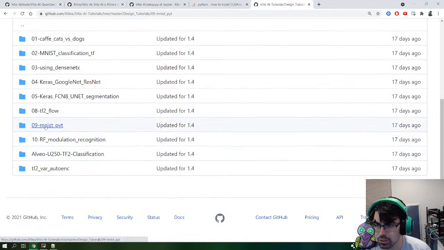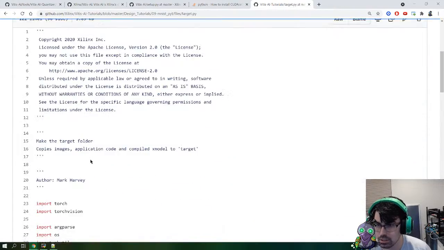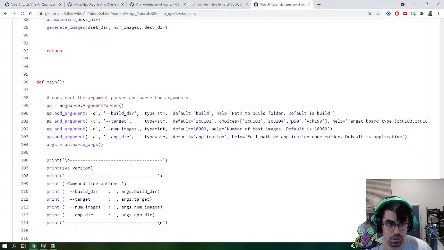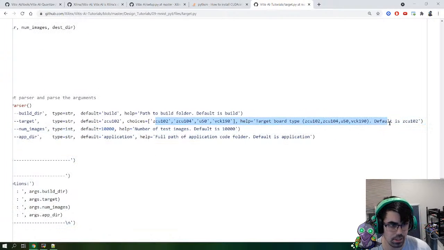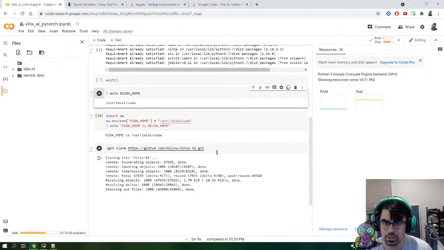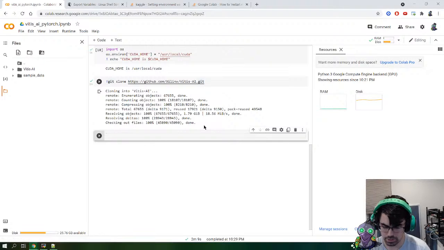So let's see if we go to the files and we go to target, right? Still don't have it. They still don't have it. Our code's better. We got it. So we'll have to do our own target. Okay, so we cloned it properly. Now the moment of truth.